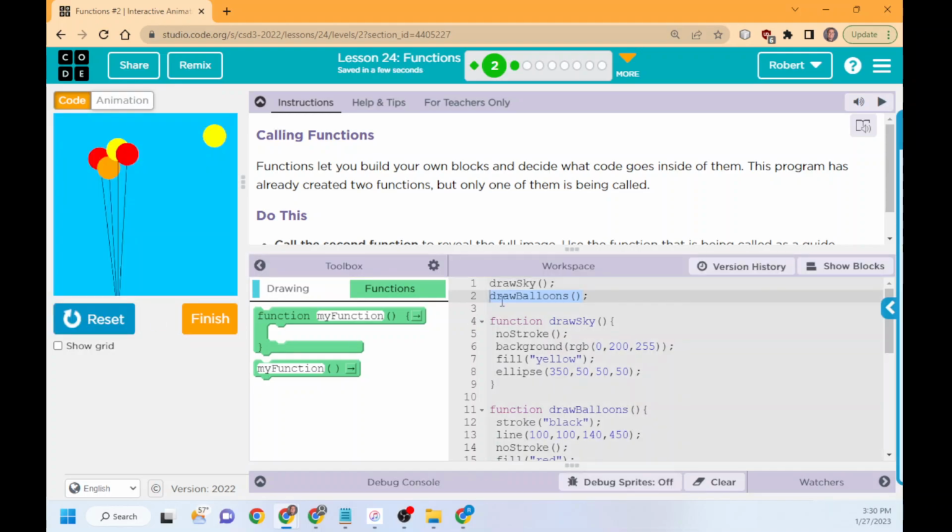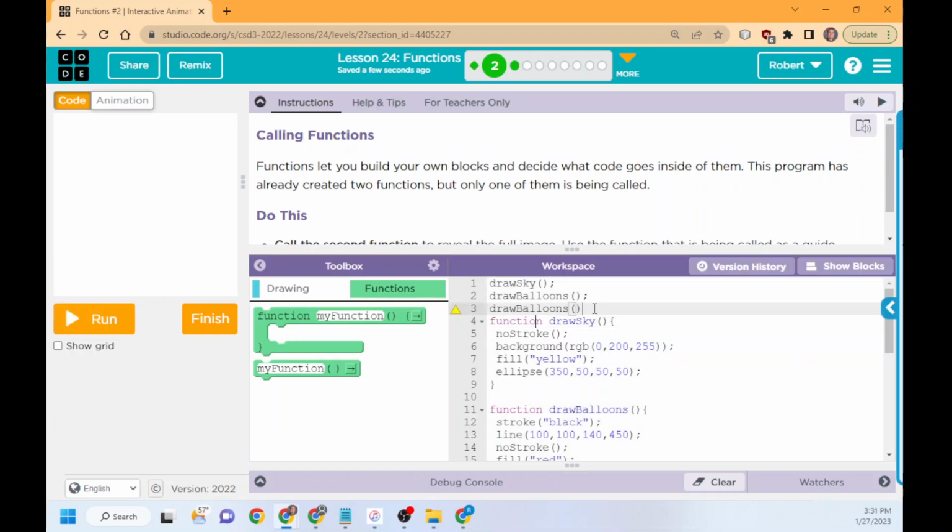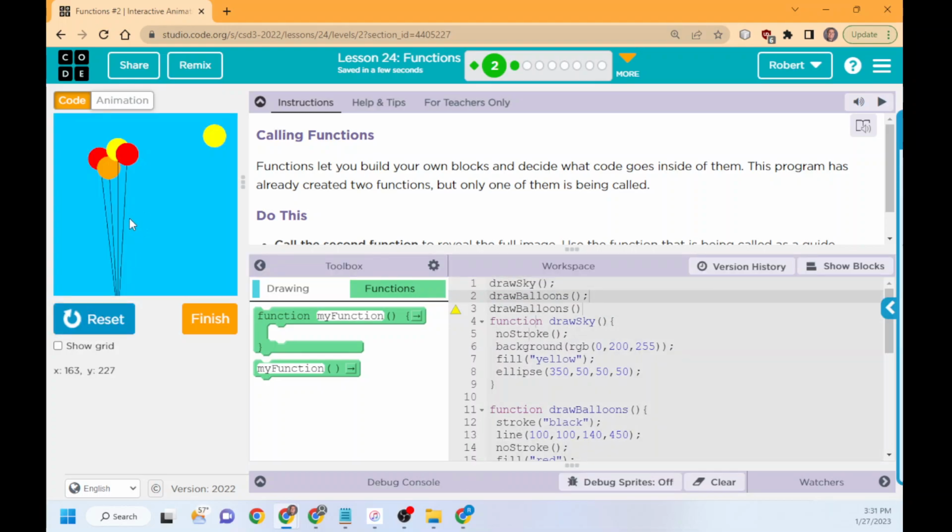Now, if I call draw balloons again, it's not actually going to do anything. I mean, it is technically. It's going to draw balloons on top of itself. Why is my semicolon not working? Anyway, my semicolon's freaking out right now, so I don't know why. Maybe my cursor's in the wrong spot. But you run it again. It's giving us a warning, but the balloons are right below it.